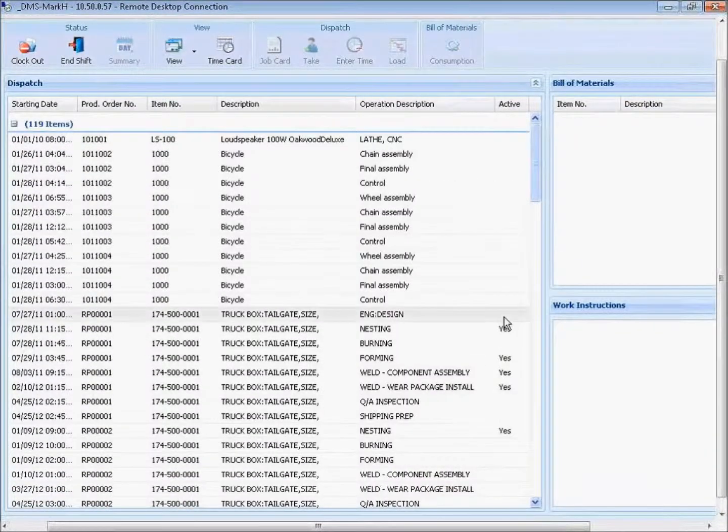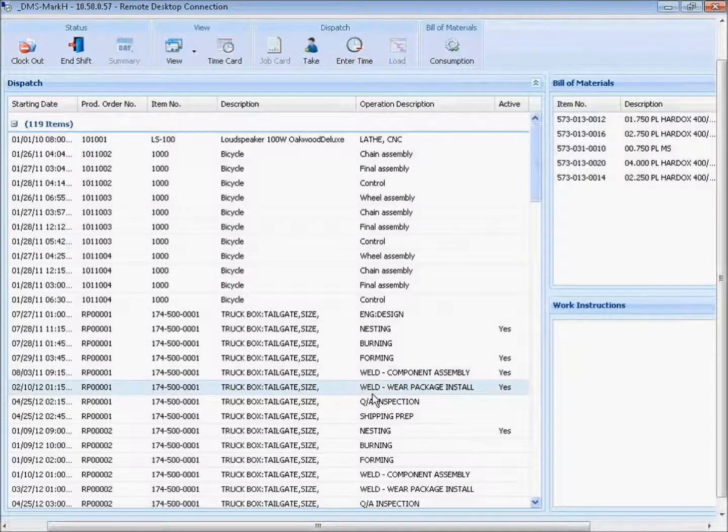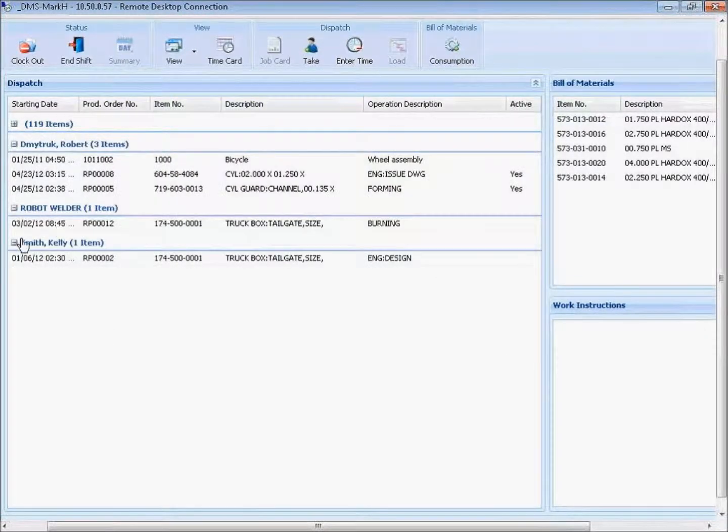And what they can do is choose a specific task to work on if they like. So they can go ahead and take that task and schedule it to themselves. And when they do that, down here at the bottom, you'll notice they can have their own specific dispatch list. So they can come in and see exactly what's being scheduled for them to do. Okay? So this is a little more advanced.